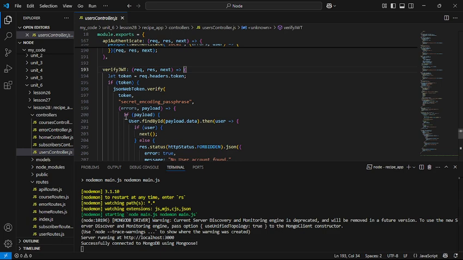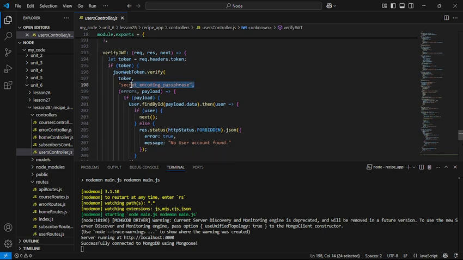It's basically a middleware function, and what verifyJWT does is it checks for a token in the request headers. Then it uses the JSON Web Token verify function or method to validate the token using a secret key, as you can see over here.